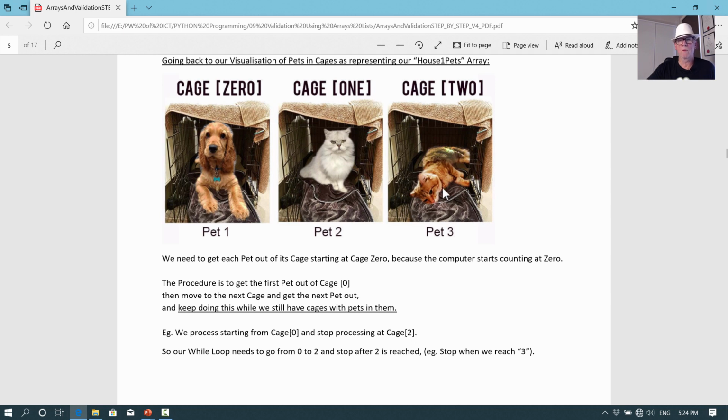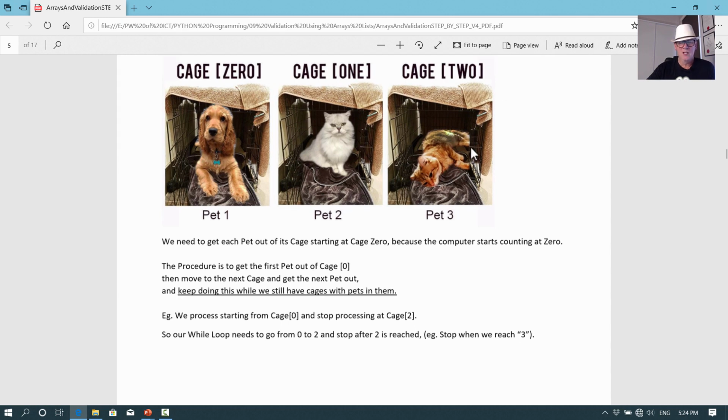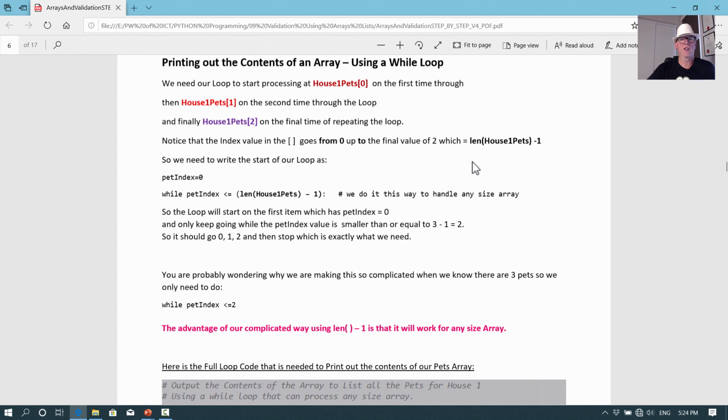So we're just going to stop when we reach pet 3. But remember, in the computer counting, that's going to be house1 pets square brackets 2, not 3, which is where all the confusion happens. All right, so we need our loop to start processing at house1 pets 0 the first time through, then do house1 pets 1 the second time through, and finally house1 pets 2, and then we need it to stop because there are only 3 cages with animals in them, so there's no point in looking for any more because there aren't any more, okay? So this is how we do it.